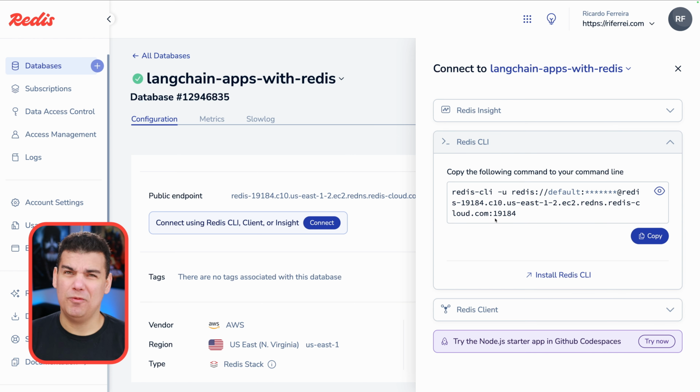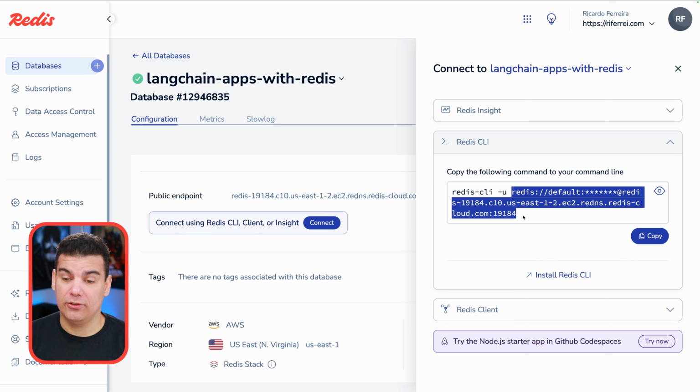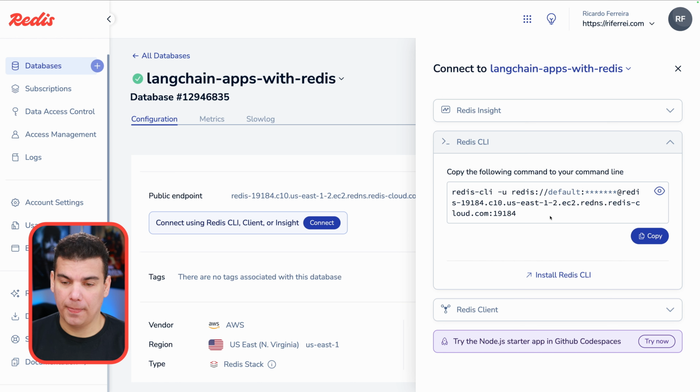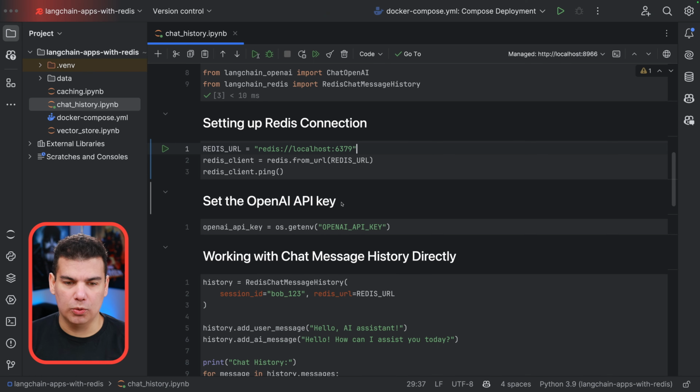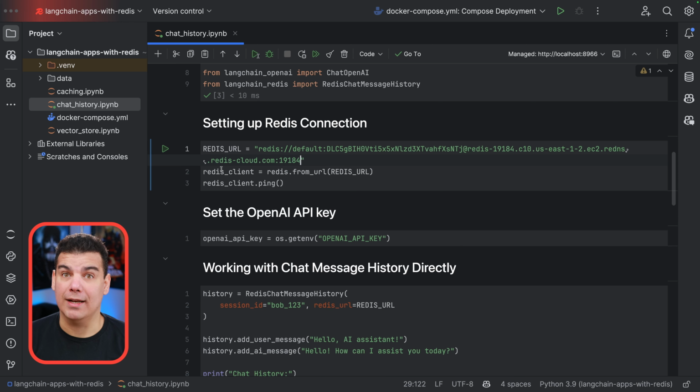But the purpose is not necessarily to use it with a Redis CLI. If you wanted, you can do it. But what we're actually after here is the Redis URL, which is this string over here. Before you copy it, make sure to click on this eye icon so you can reveal the password for your Redis database. Then you copy the Redis URL, go back to your code, and replace the value of this variable here called Redis URL.